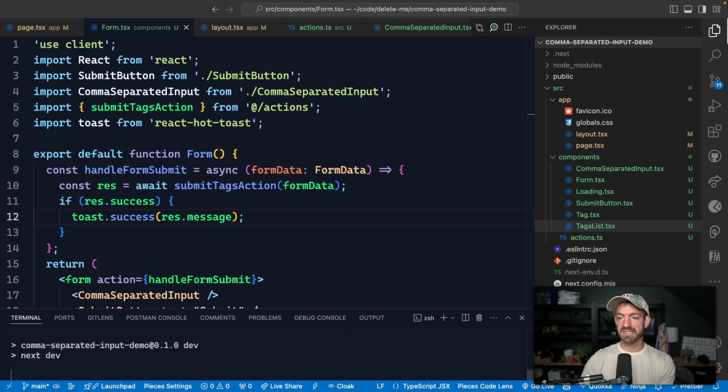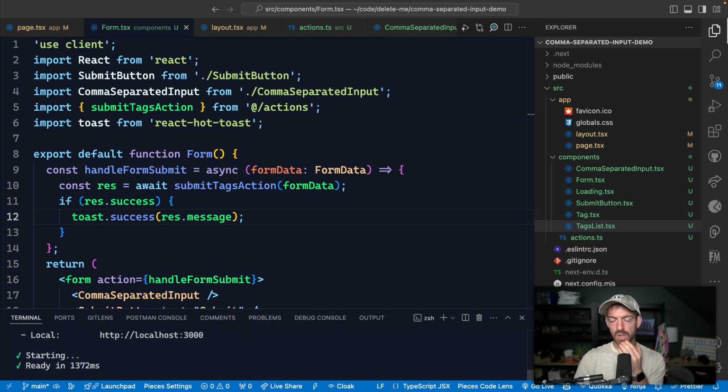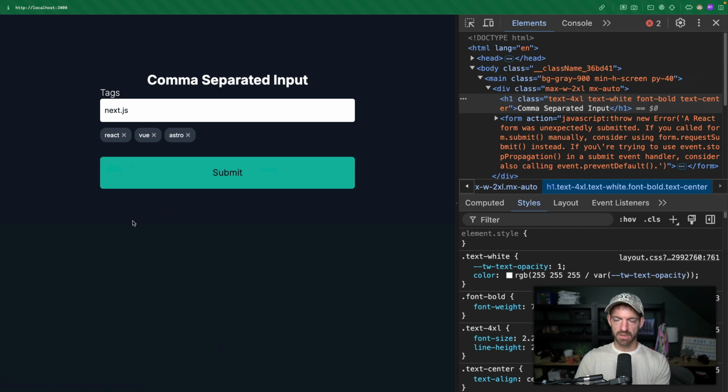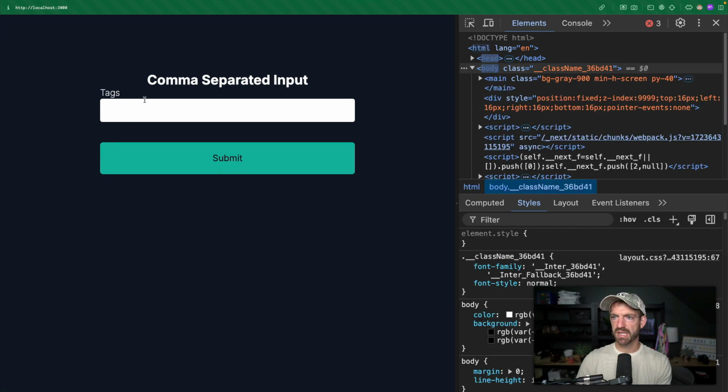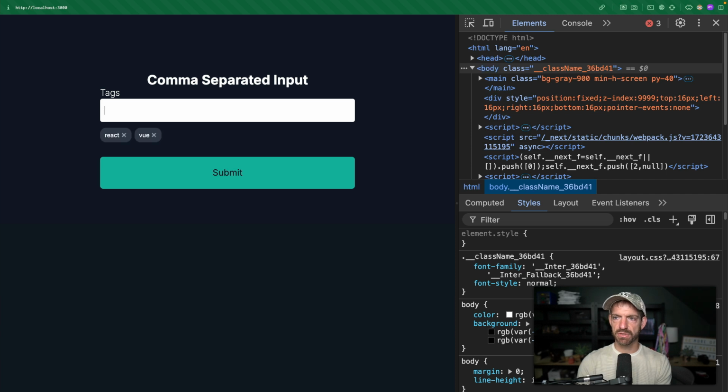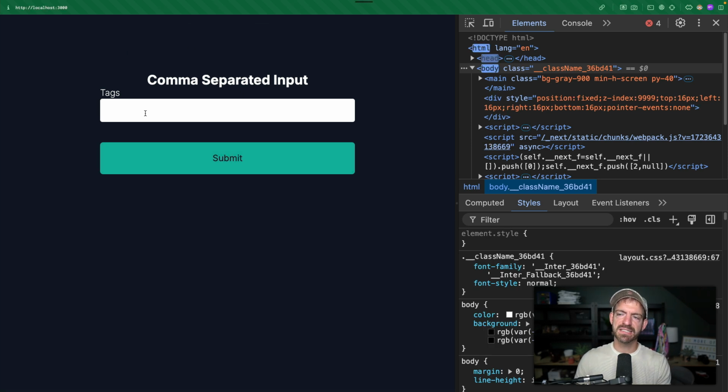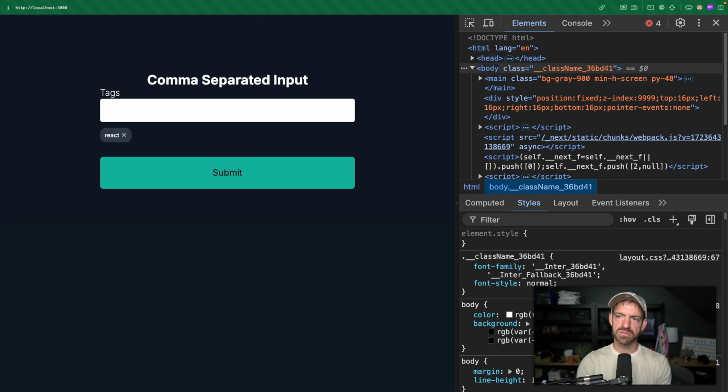So let's see what this is going to look like now. Let's refresh, and we'll have React, Vue, Next.js and submit. Tag submitted successfully.